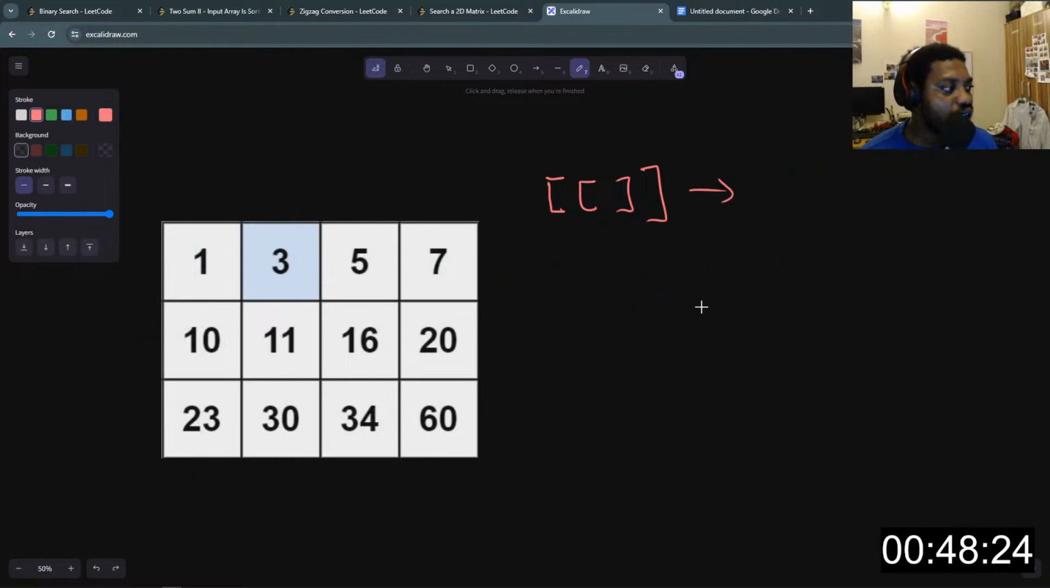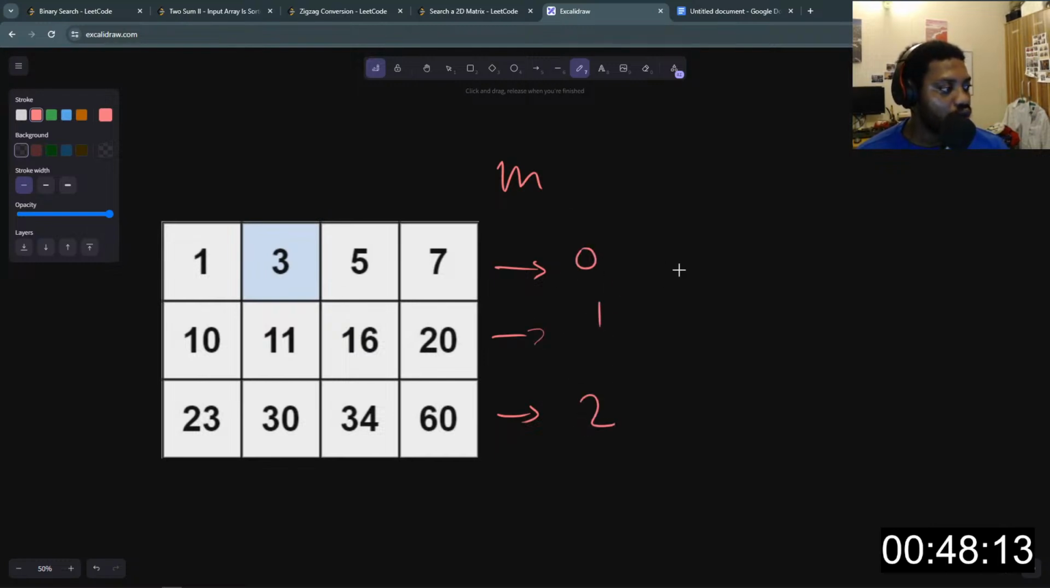And the m here represents the number of rows. This is 0, 1, 2, or in other words, when you start counting from 1, this will be equal to 3. So we have 3 rows. And n is how many columns we have. n is going to be 1, 2, 3, 4. We'll have 4 columns in this entire matrix.